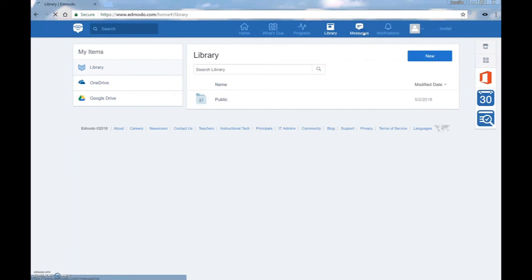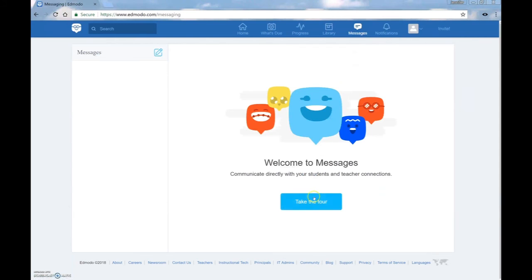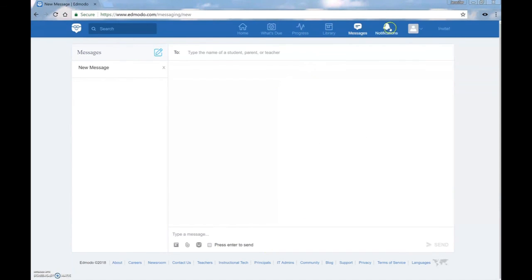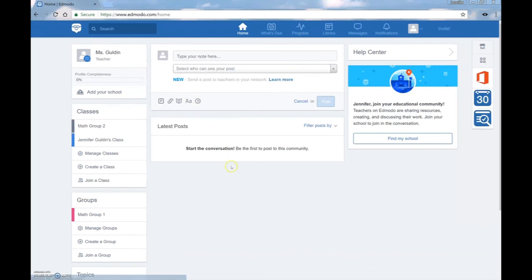The last 2 tabs are for messages, where you can send and receive messages directly from your students, other teachers, and parents, as well as notifications, which will notify you when there's any activity on the website. Overall, I feel like Edmodo is a wonderful tool that students and teachers can use to connect and engage in what is being taught in the classroom, and offers an opportunity to share that with parents and other educators.